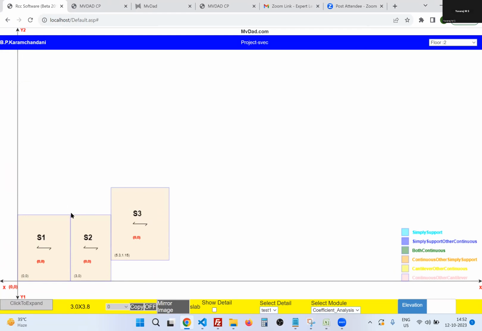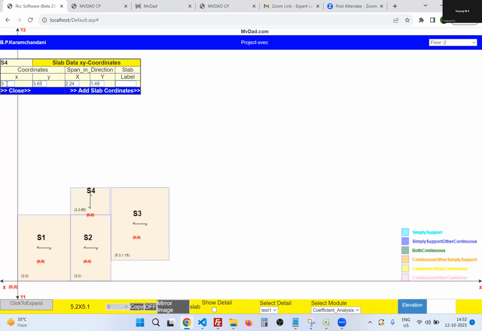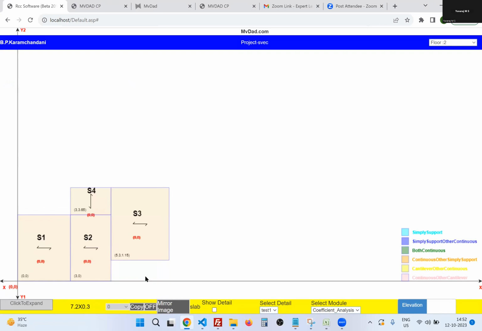We will create another slab. X coordinate 3, Y coordinate 3.65. X span, we will make it 2.3 and Y span we will select 1.5. We have created 4 slabs.